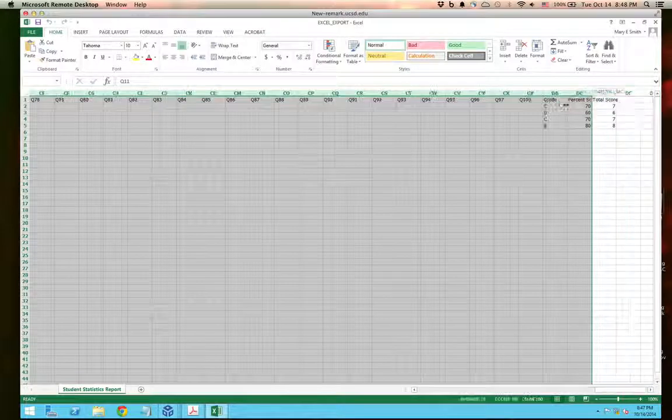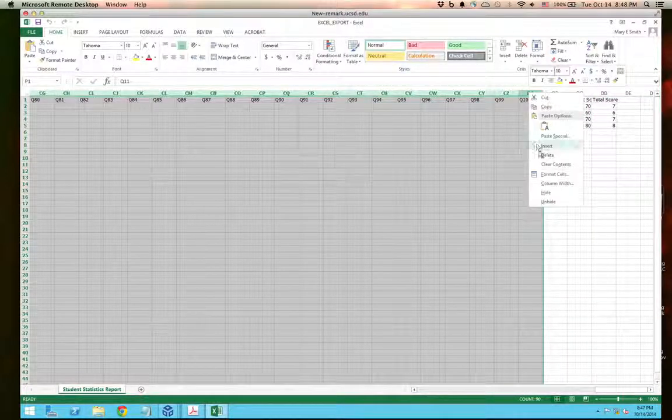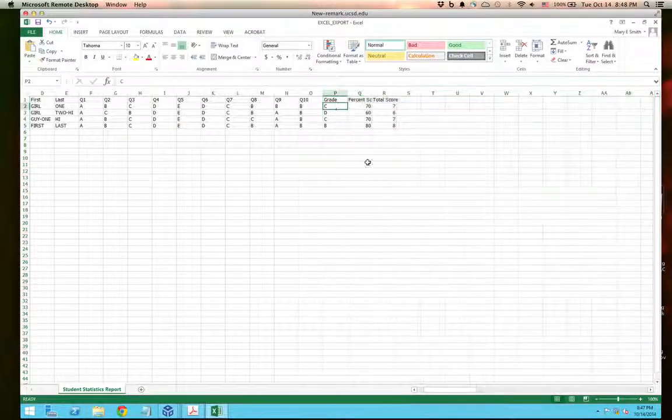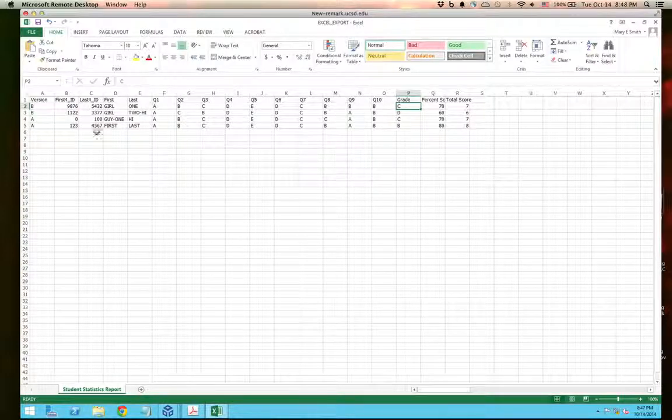Since I only have 10 questions, I'm just going to delete these. And then we can see every student's percent score, their total score. So this will be helpful when we want to import grades into TED. And you should check out the PsycWiki for tips on how to do this.